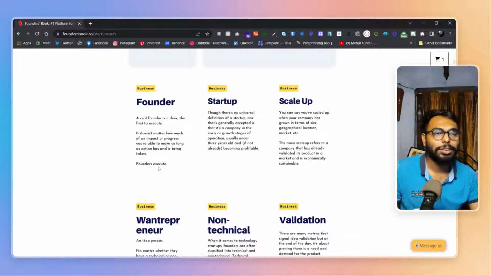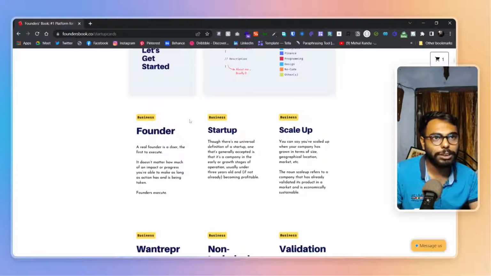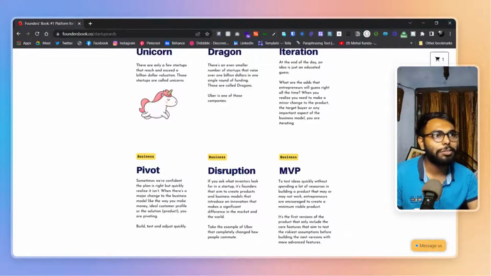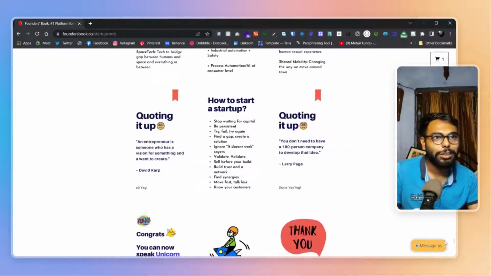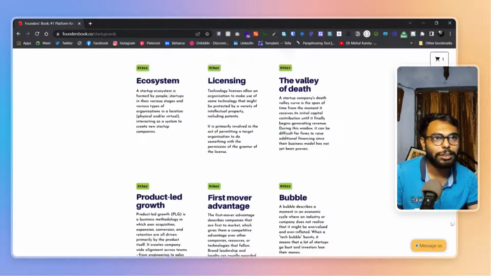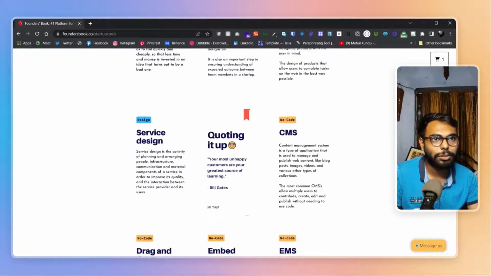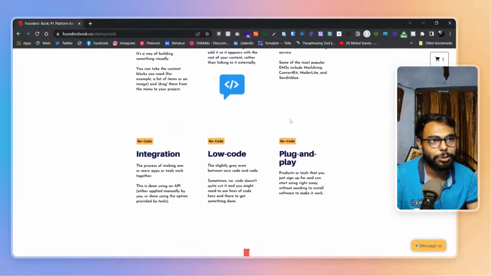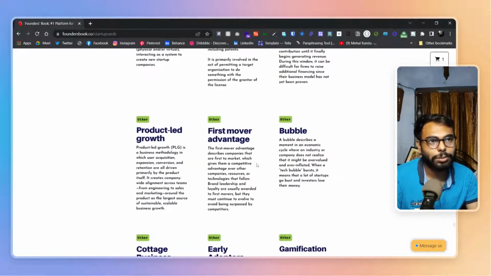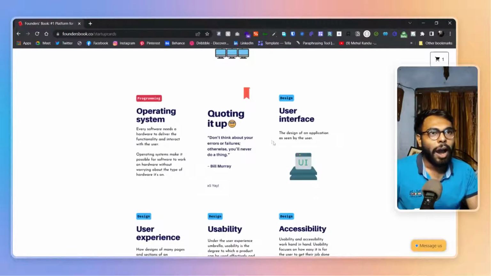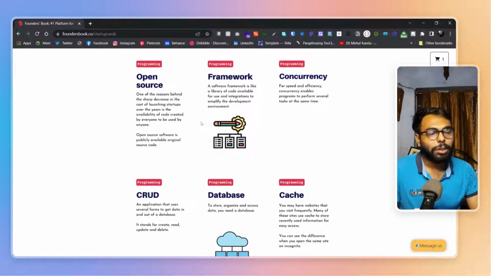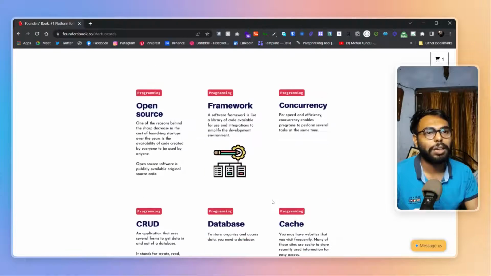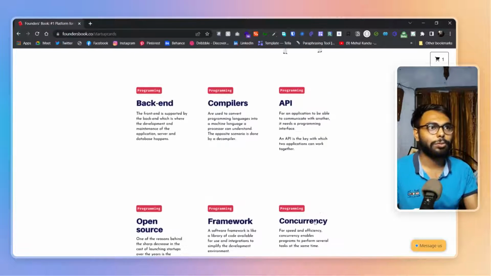So as you can see, we have business related topics over here: founders, startups, scale ups. And I have some familiar topics down below, all regarding designs, some no code tools and some other things as well. I am familiar with a lot of things here, like backend, compilers, API, open source. Yes, I am a CA student, so I know all of this.